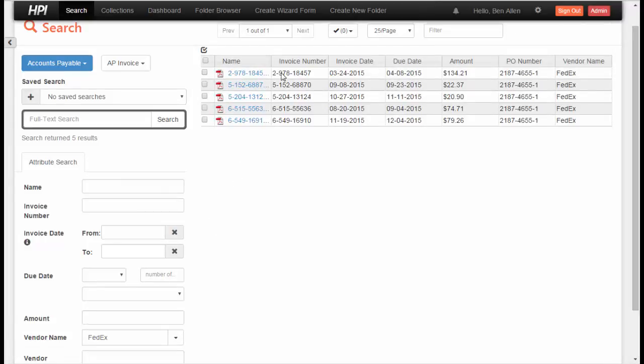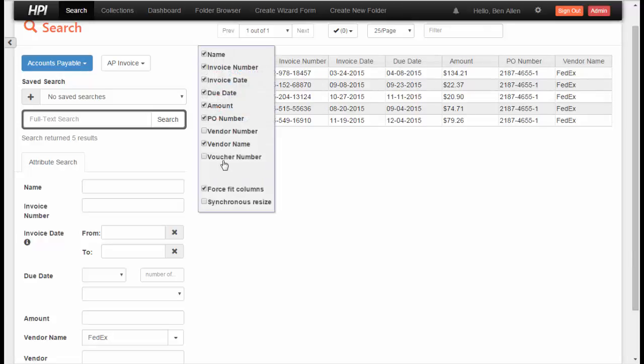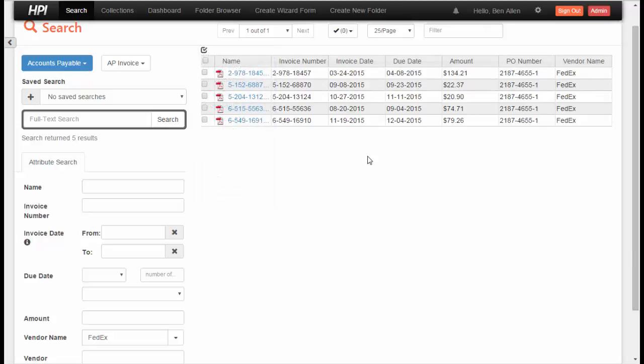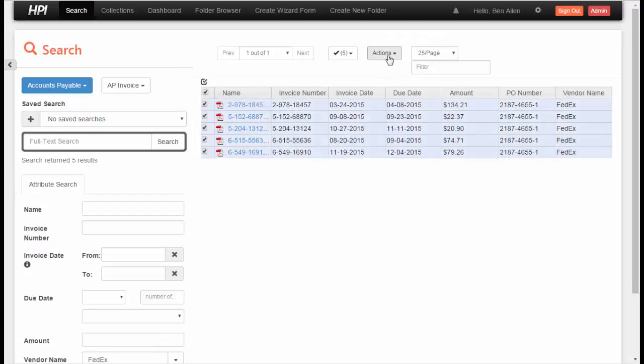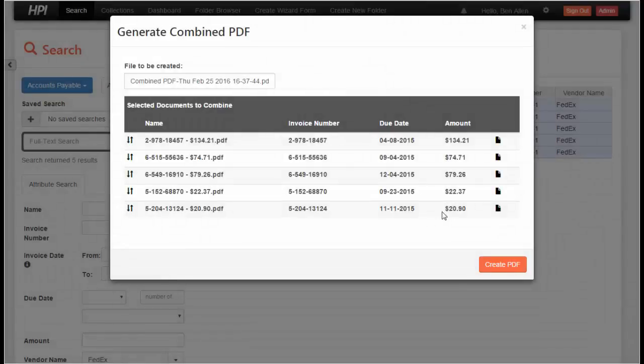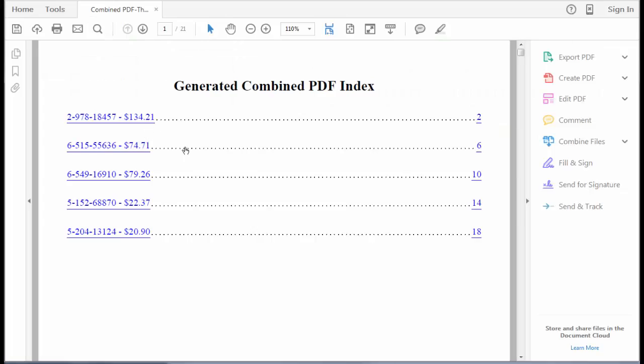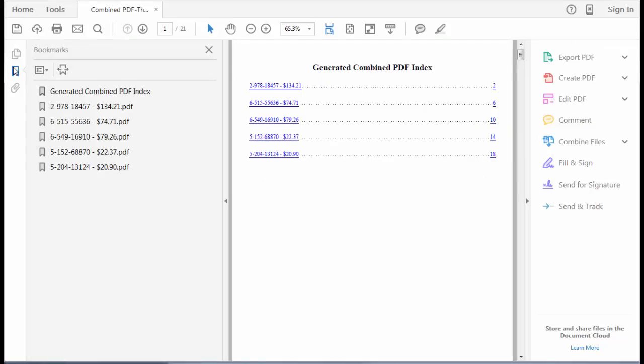My search results that come back allow me to configure what columns show up, as well as add additional fields. I can change my query by looking at the results in order to get more accurate results, as well as perform group actions on these documents. If I want to export these all to an auditor, I can easily highlight them and download them as a zip, or combine them into one big PDF. This PDF has an index page, as well as bookmarks to take me to every part of the document.